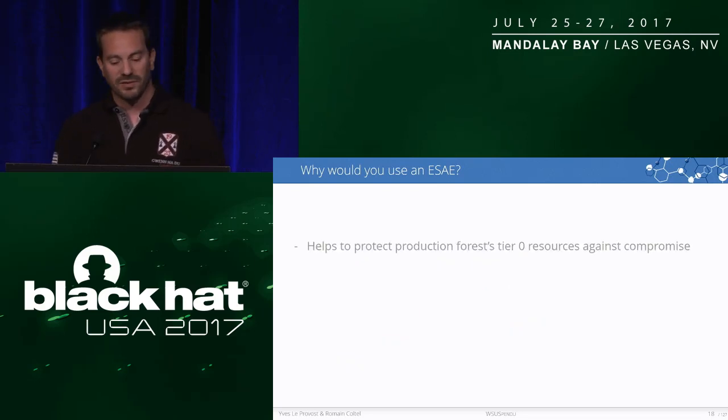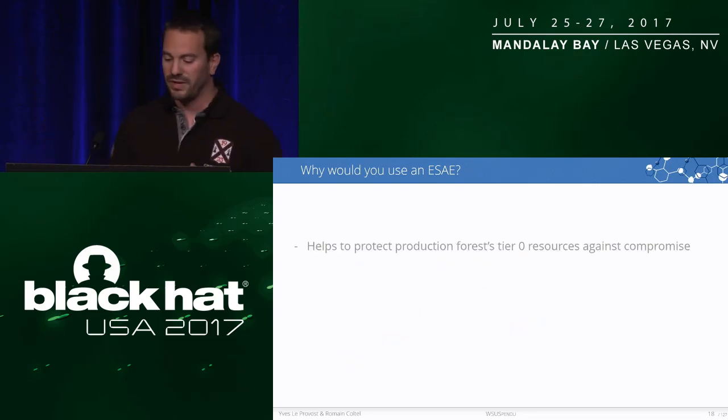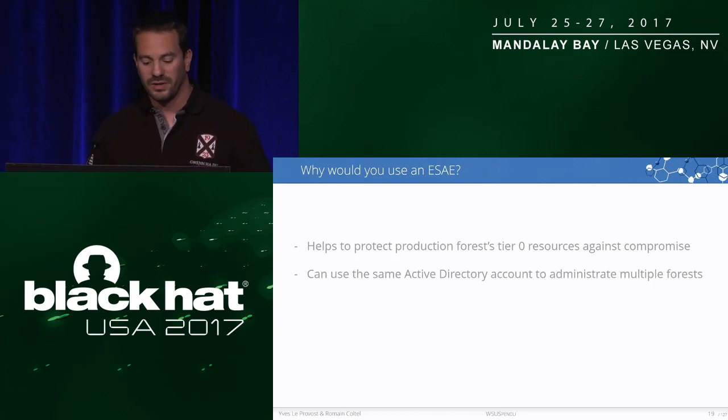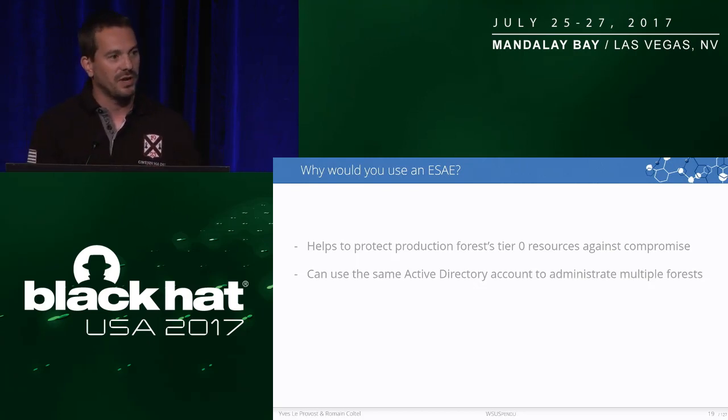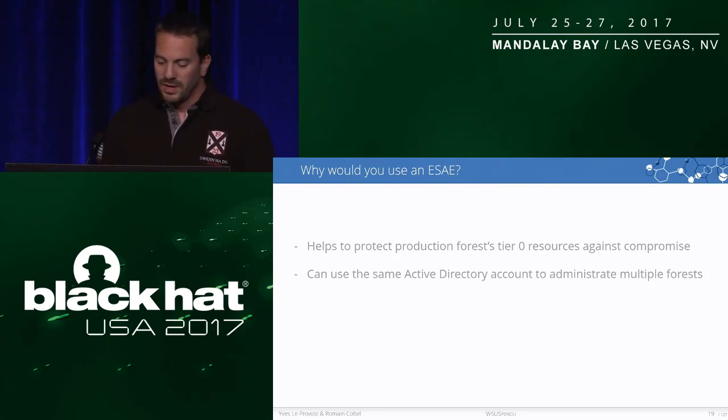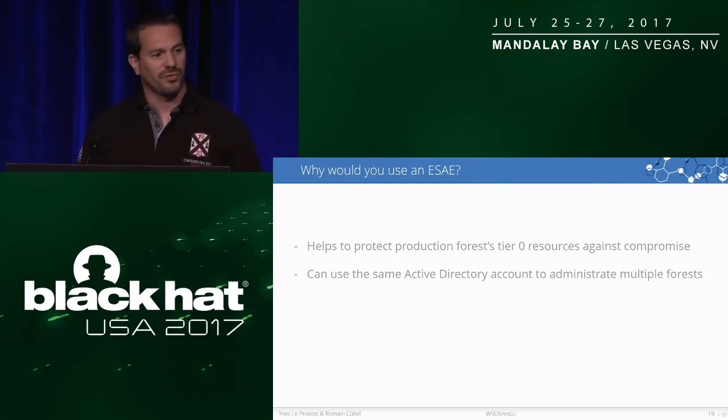Okay, to summarize, the advantages of an ESA are that it helps protect tier 0 resources from a risk of compromise and therefore prevents an overall compromise. And it can use the same Active Directory account to administrate multiple forests. In fact, what the ESA model guarantees is that if a production forest is compromised for whatever reason, the administrative account won't be reusable on the other production forest.